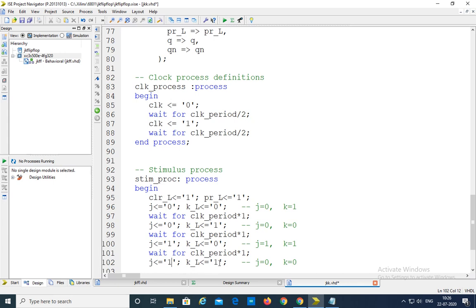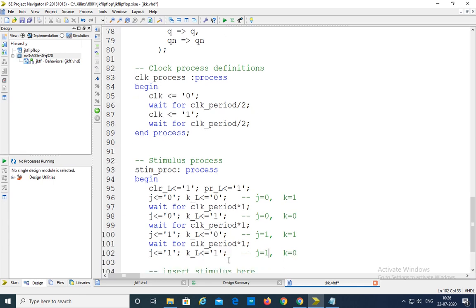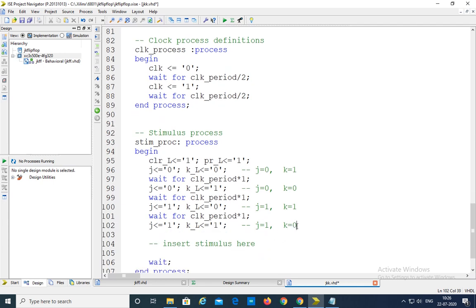1, 0, 1, 1. 0, 0, 0, 1. So 1, 0, right? So this is the 1, 0 combination. The 1 0 combination means the output is 1 in this case. So now we'll verify the outputs here.